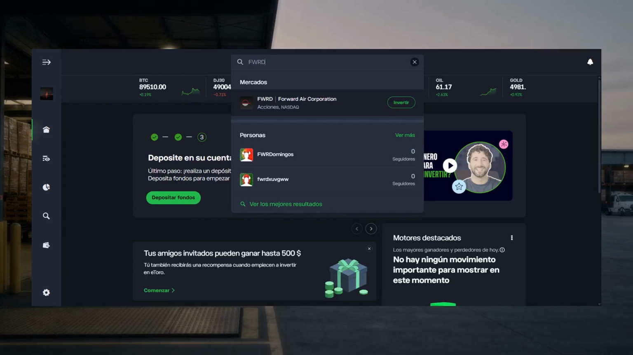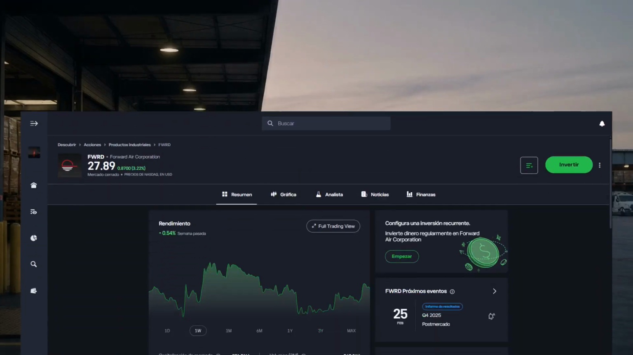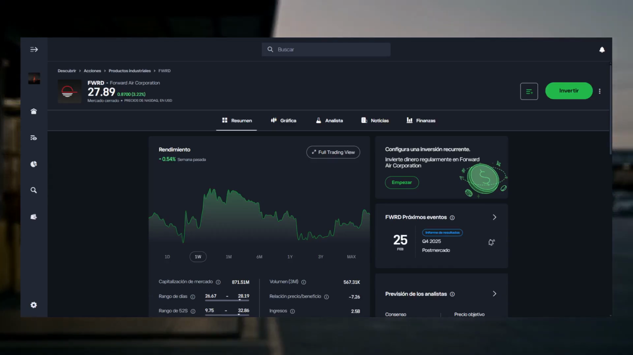Use the platform search bar and type the ticker FWRD to find the company. Select the Forward Air Corporation listing to ensure you locate the correct stock. On the asset page, you will see basic company information and a price chart to review recent performance. Confirm the company name, NASDAQ listing, and the ticker FWRD to make sure this is the right stock.